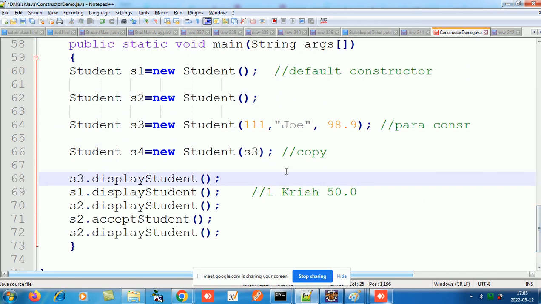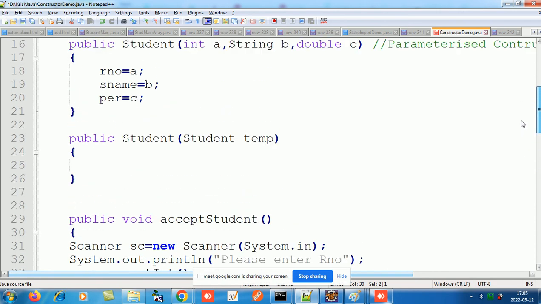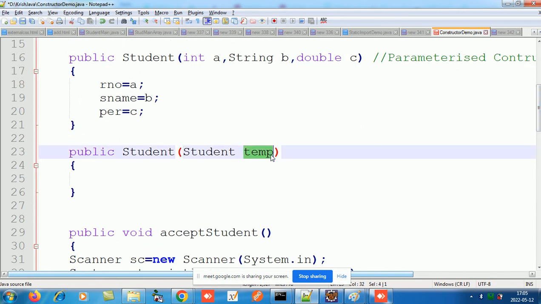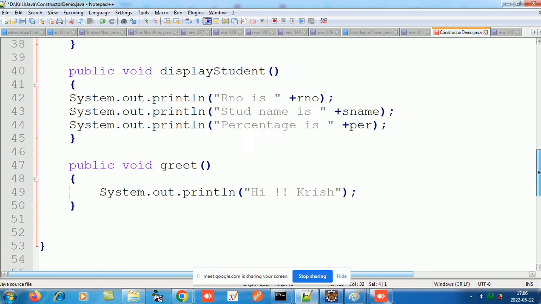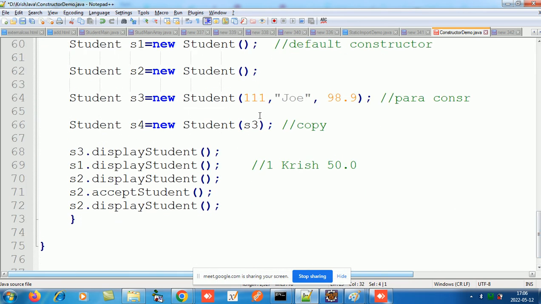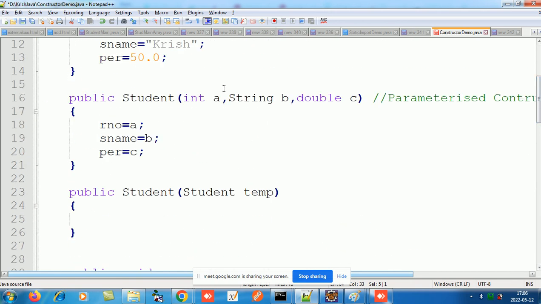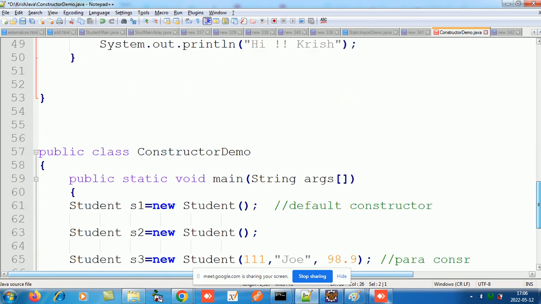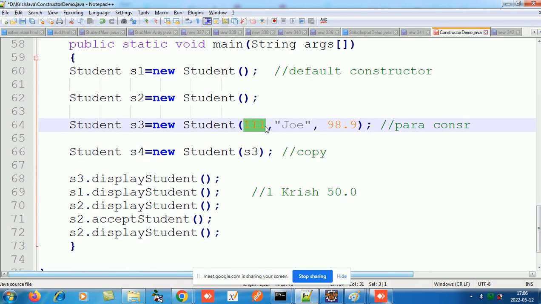Pointer or list. I'm passing an object. Yes or no? Okay. So now I will receive it in a similar type of object, temp, yes or no? So if I modify temp, will S3 modify? Yes. Are you getting this point? So if I modify A, will this 111 modify? No, because it is called by value. The primitives are called by value, and this object is called by reference. Are you getting the point?